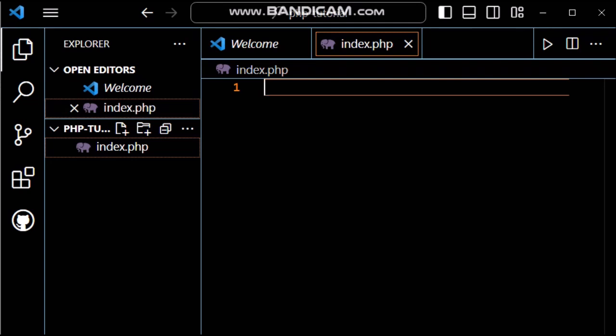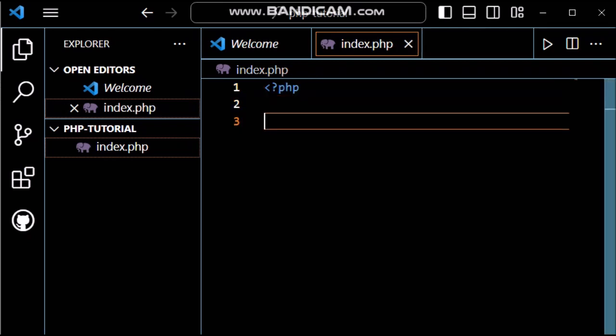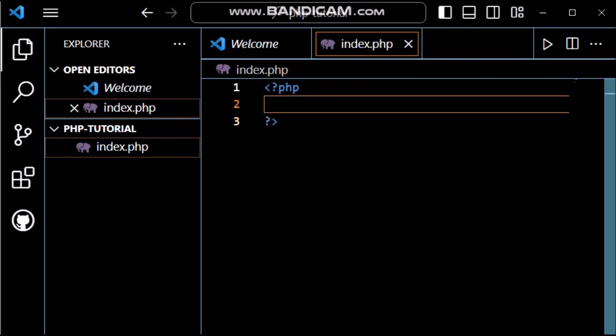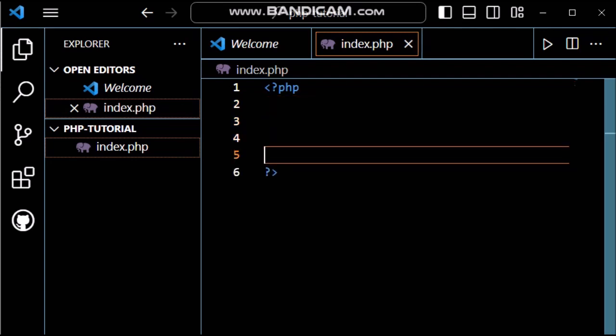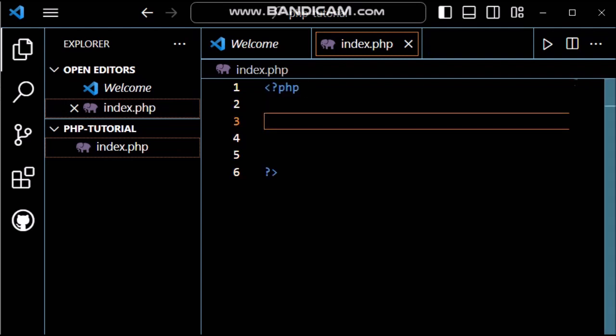Okay, so now let's start first by creating our PHP delimiter. The PHP delimiter is created with question mark PHP, press enter, question mark greater than. So this is a PHP delimiter. What's the meaning of a delimiter? Delimiter simply means a boundary that contains some set of code. So some programming languages have boundaries. They have delimiters.